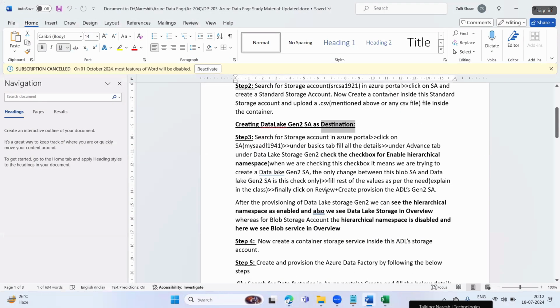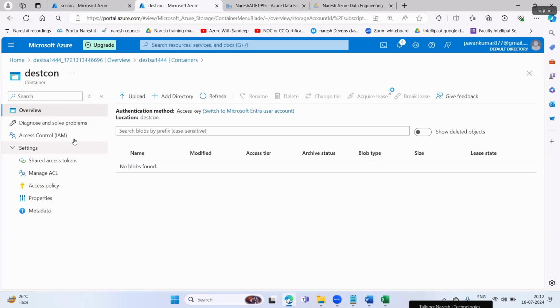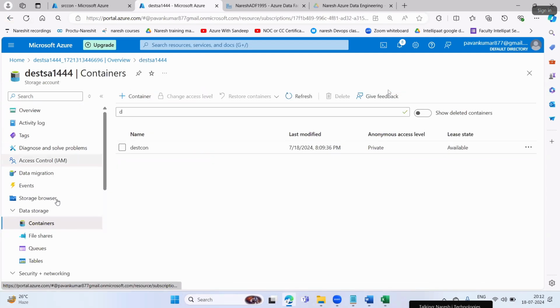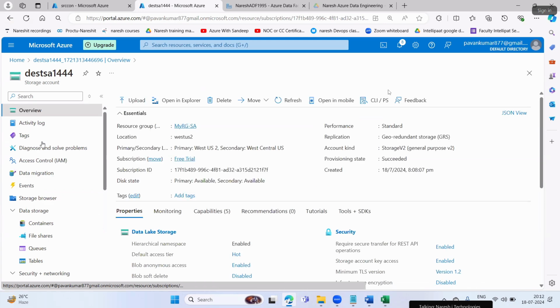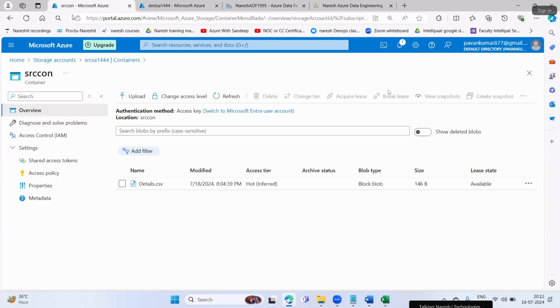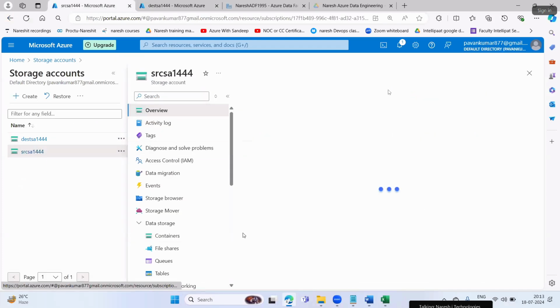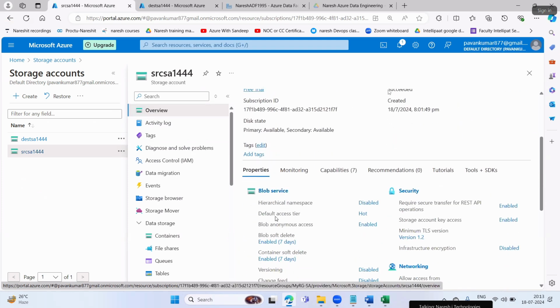Perfect. After the provisioning of a Data Lake Gen2 storage account, we can see the hierarchical namespace as enabled, and also we can see Data Lake storage in the overview, whereas for a blob storage account the hierarchical namespace is disabled, and here we see blob services in the overview. So in a Data Lake Gen2 storage account, if you click on overview, you can see the hierarchical namespace as enabled. And for a blob storage account, if you go to overview, you can see the hierarchical namespace as disabled.